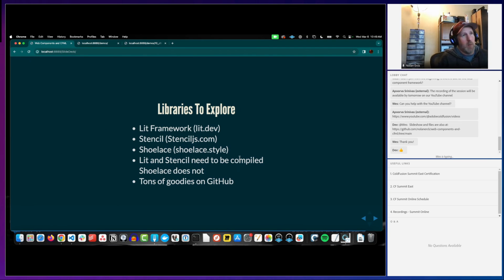If you like web components and want to look at doing more of this, just like in CSS, we have Bootstrap, which is a nice library that solves a lot of common problems in CSS land for us that you can use. Lit and Stencil and Shoelace are web component libraries that solve lots of common problems people have that they want to build web components for. And these are worth checking out.